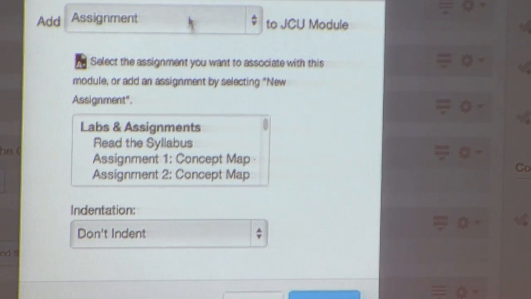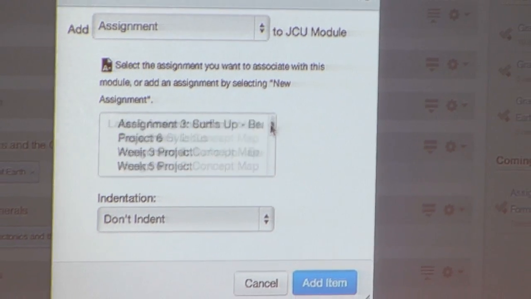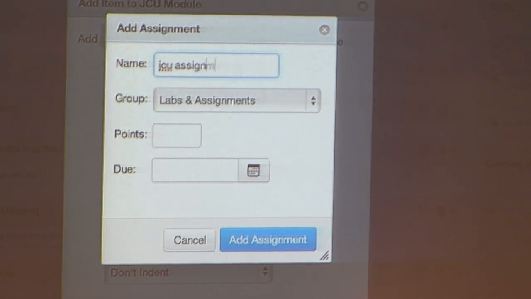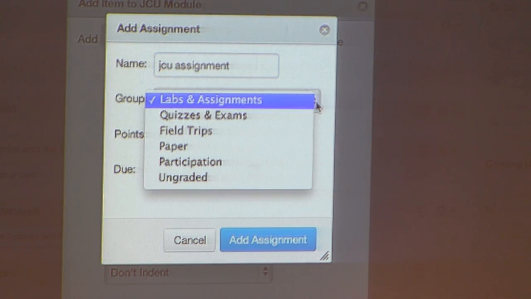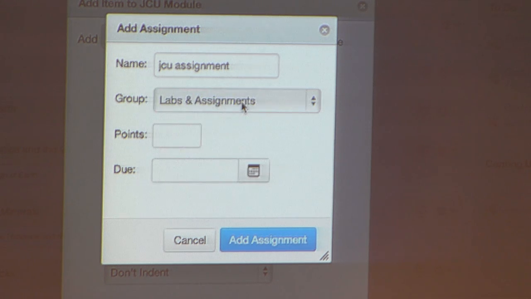I'm going to add an assignment into Canvas. Here's a listing of all the assignments I've already created or brought over. I'm going to create a new one. I'm going to call this the JCU assignment. What category of the grade book does this go into? I've already set these up. I'll show you in a bit here how we do set those up.